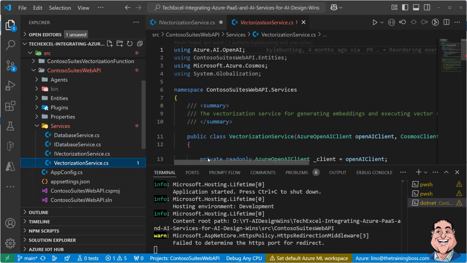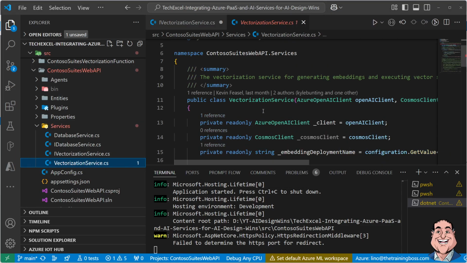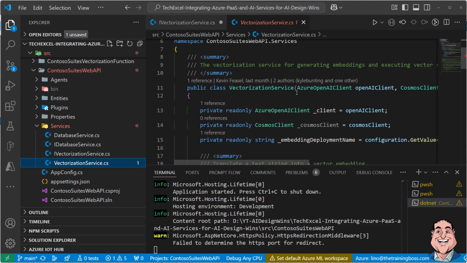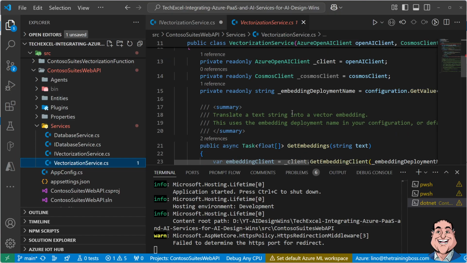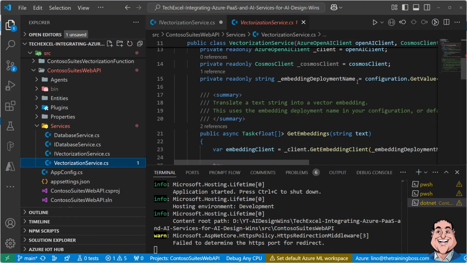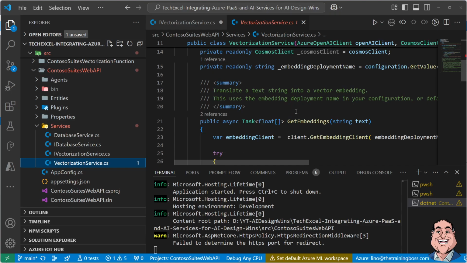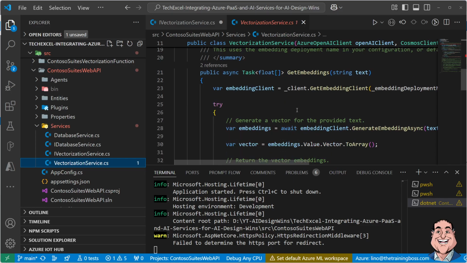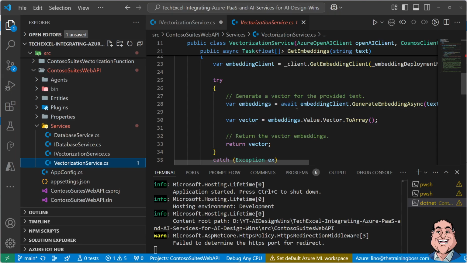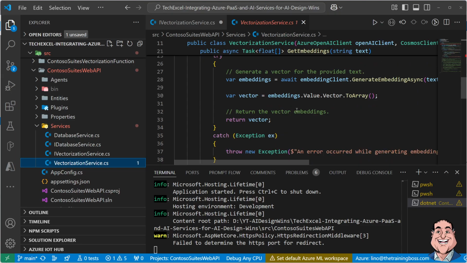We click on vectorization service, and you will notice in here, there is my vectorization class, which has all the information, including the OpenAI client and the Cosmos client, which we will end up changing in future labs inside of this series of videos. There is my get embedding, which was great. That's the one that actually executed my transformation for the vector.